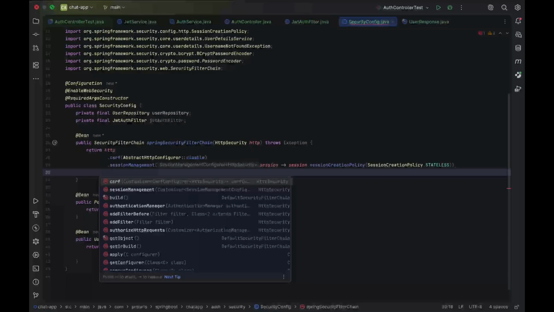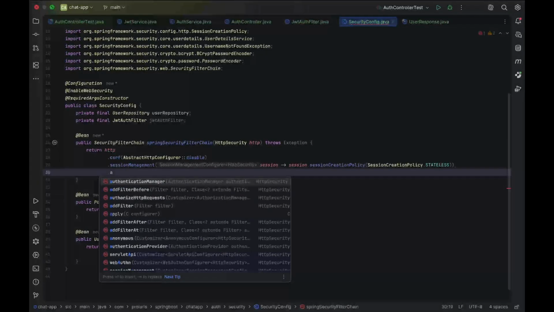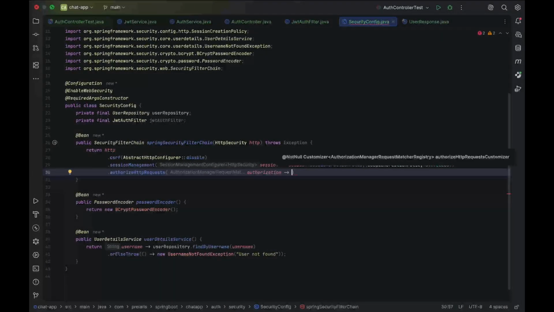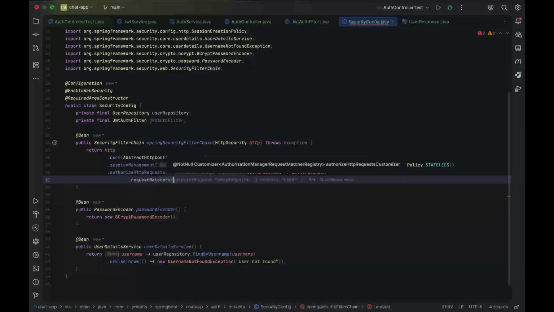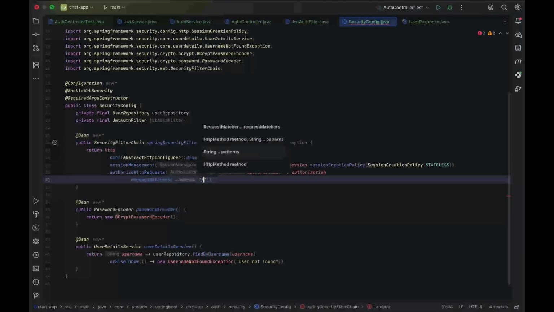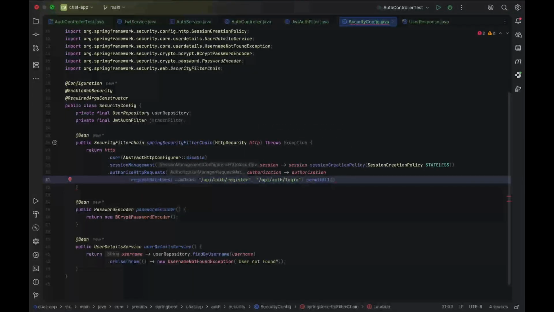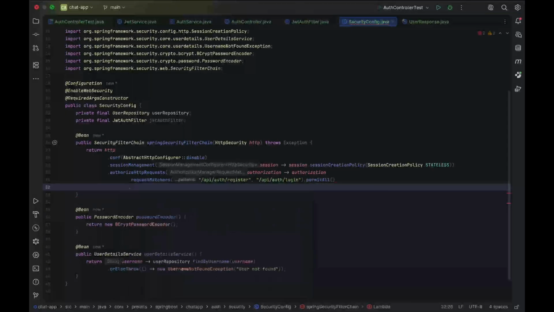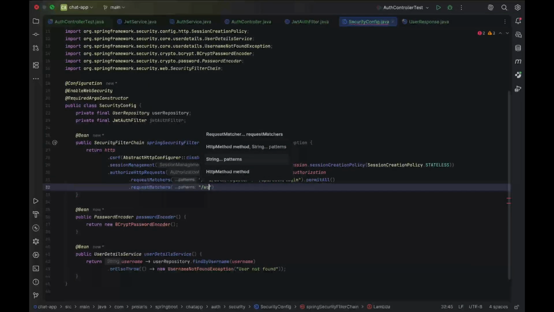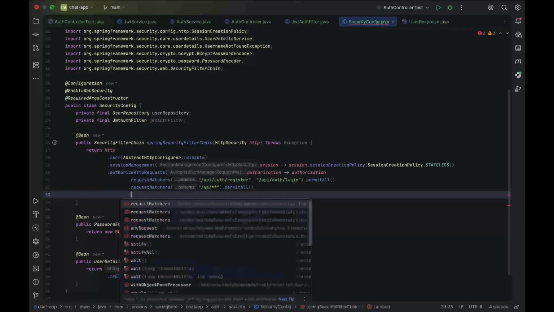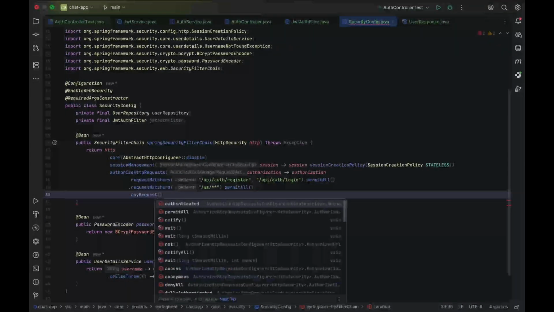Next, we will use authorizeHttpRequests. Authorization, go right here to authorization.requestMatchers. Now every request that matches /api/register and also /api/auth/login, we will permit, and every request that will match /ws for WebSocket, we will permit it as well. So permitAll. Any other request, we will need to authenticate it. So anyRequest().authenticated().